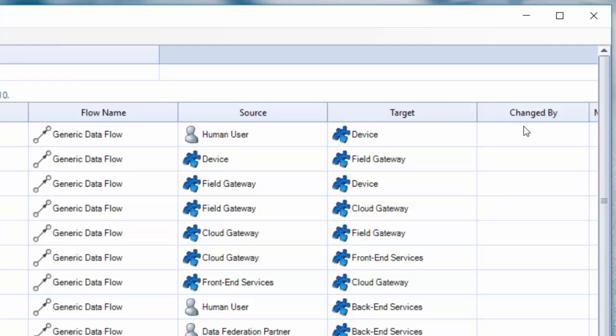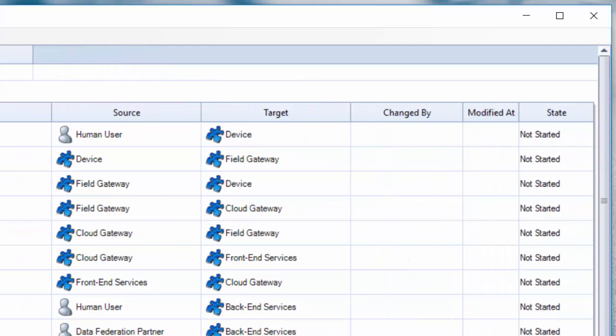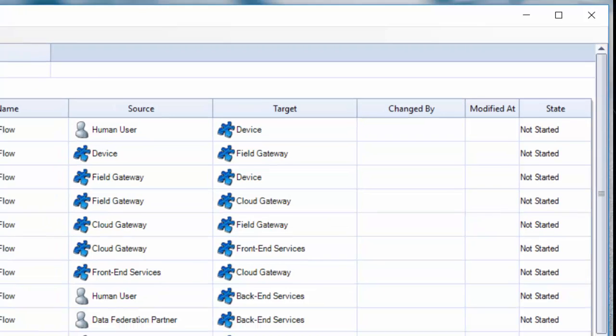And then you have other metadata, like who changed this information. In this case no one changed it. It has been generated by the tool, so it is pristine. You also see when it has been changed, and the state. Not started, no one worked on that.